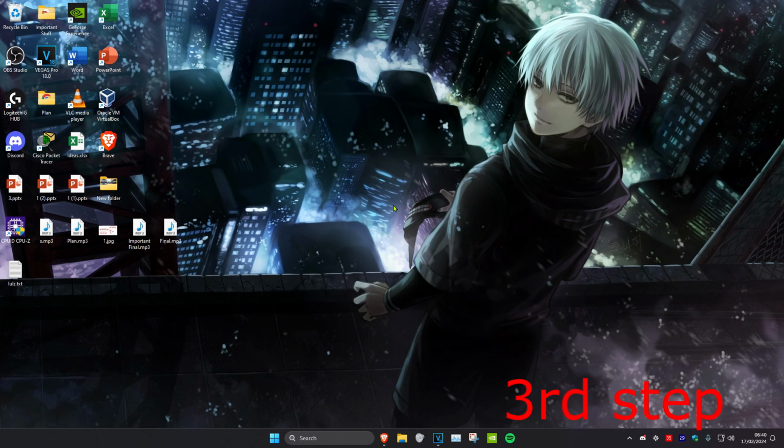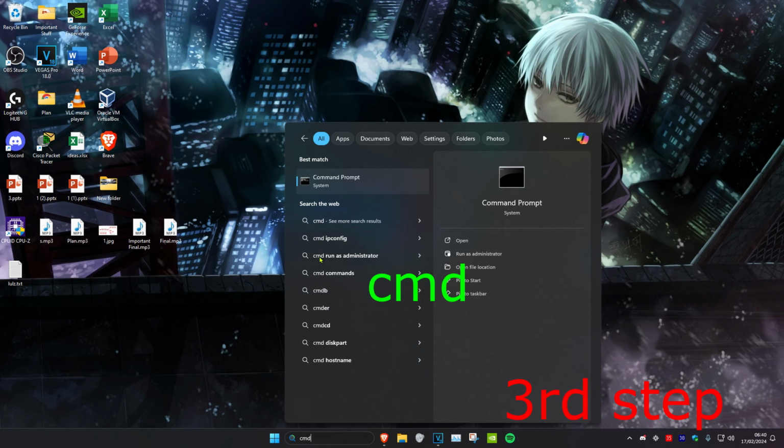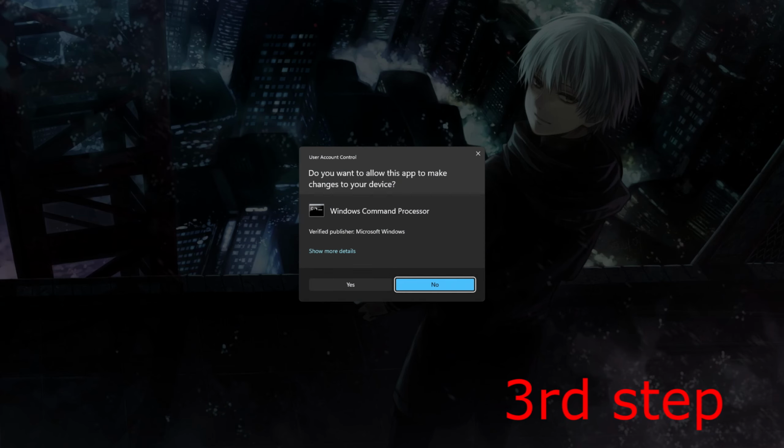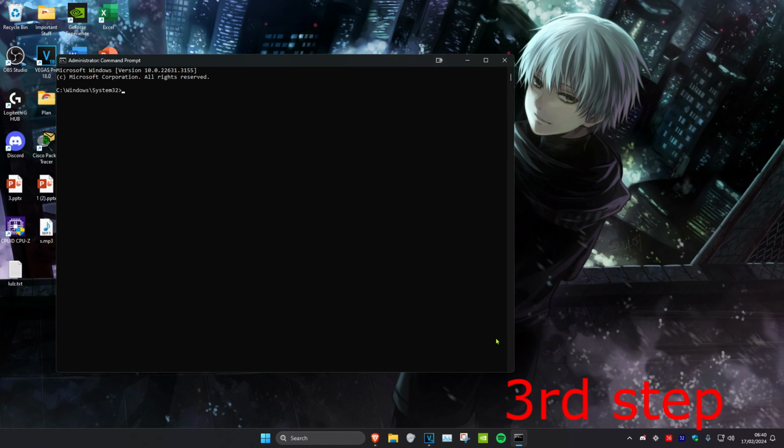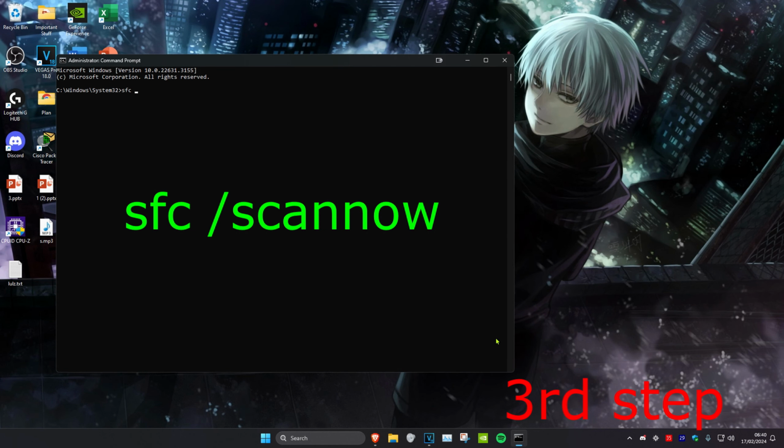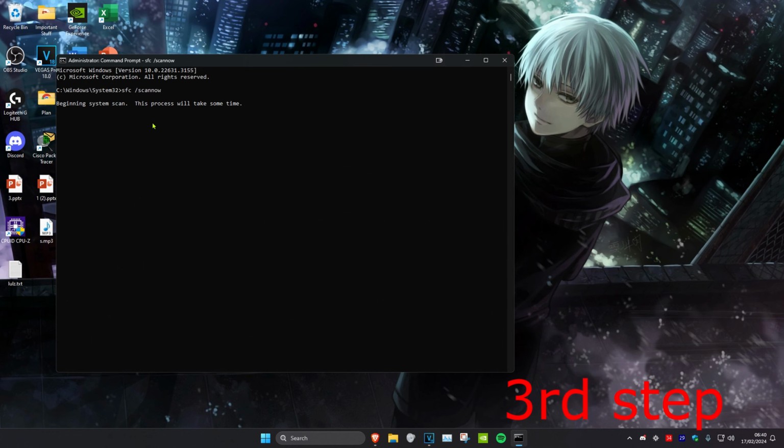Now for the third step, you want to head over to search and type in CMD. Then you want to run it as administrator. And then click on yes. Once you're on this, we're going to type in sfc /scan_now and click on enter. Then you want to run this scan. It might take a while.